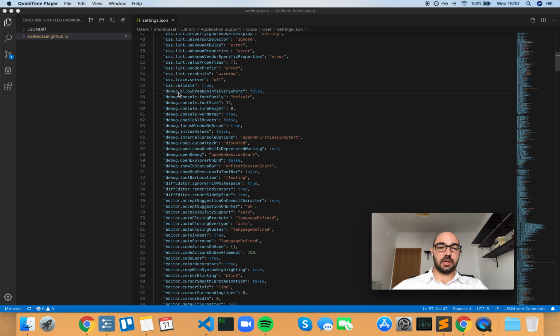Okay, so debug allow breakpoints everywhere. By default, this setting is set to false. Now, in order for me to show you most of these options, we actually need to set up a debug session. So let me show you how that works.